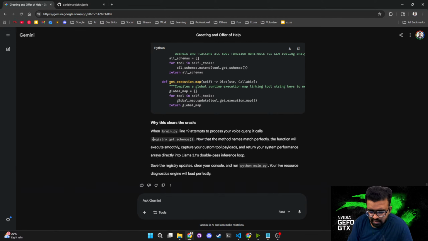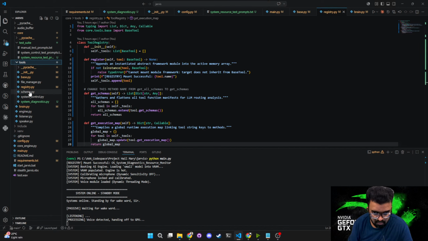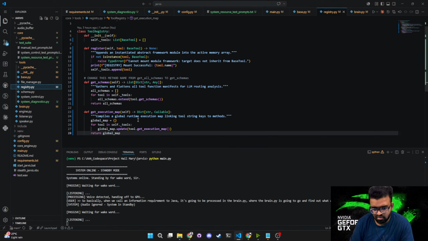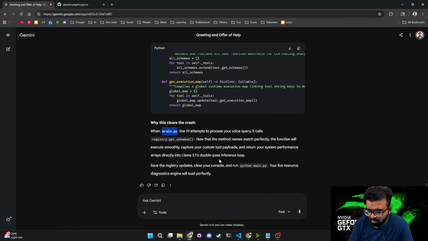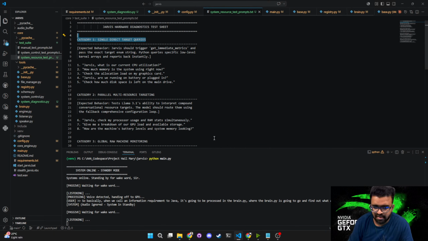Basically, when we call an information requirement to Jarvis, it's processed in the brain.py, where the brain.py goes and finds out what tools it has, like file manager, system diagnostic, control, and it understands what it has by going to the registry. This is where we register our tools. That was not imported. There was an issue with that, which we fixed now. So let's start our testing again.